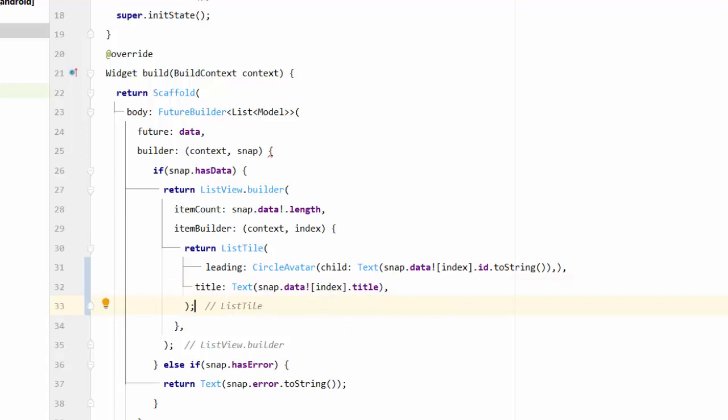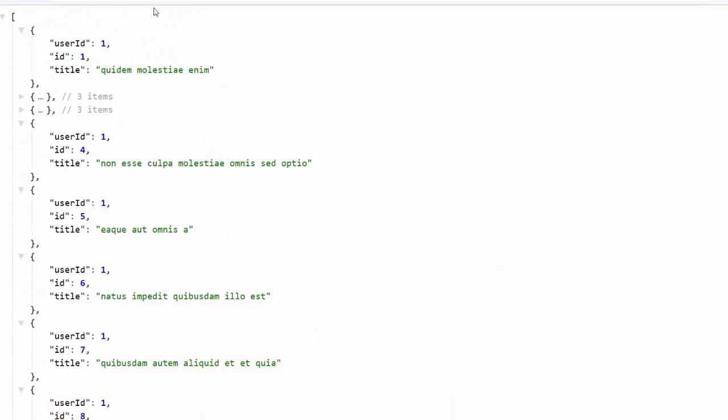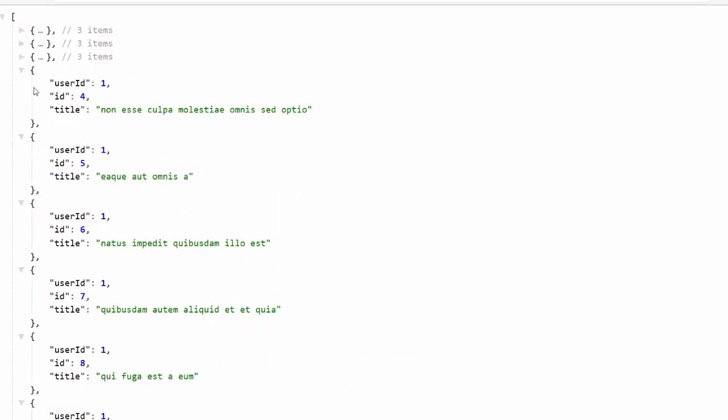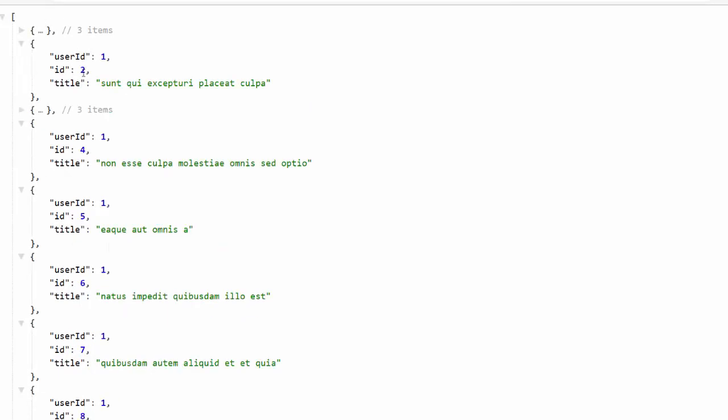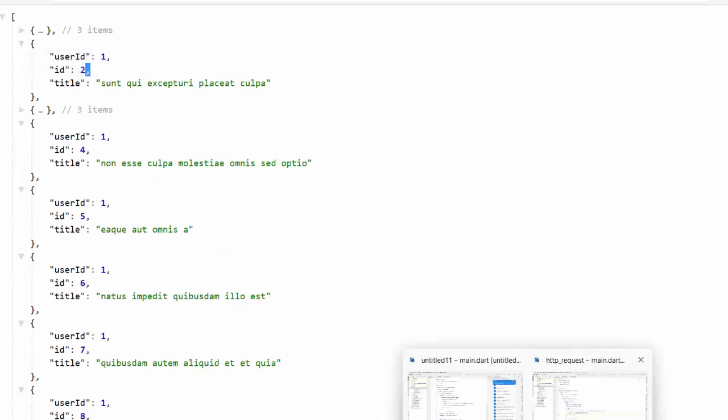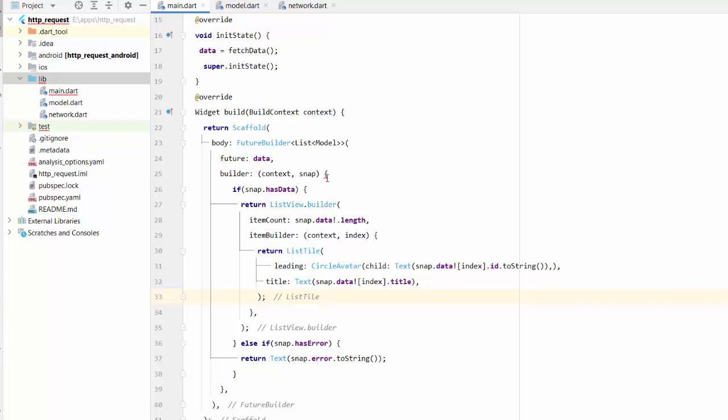This is from where? This is from here. So we have data snap.data, which means this data here, and then index because we have this one, this one, this one, we have many objects, so index 0, 1, 2, for example, index 0 this one, index 1 this one, and then I need the ID and title. That's it. So iterable.